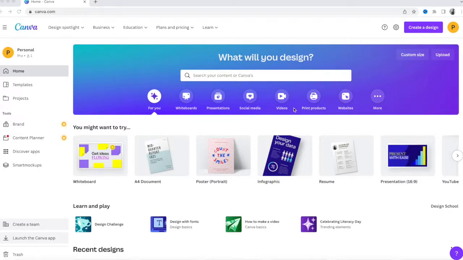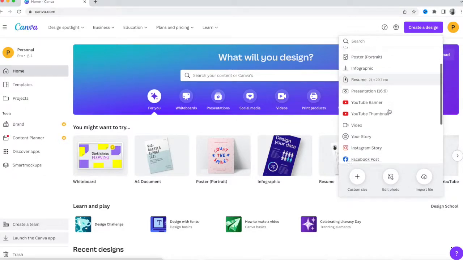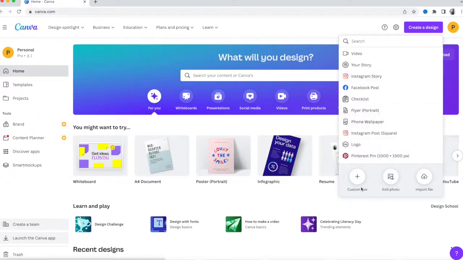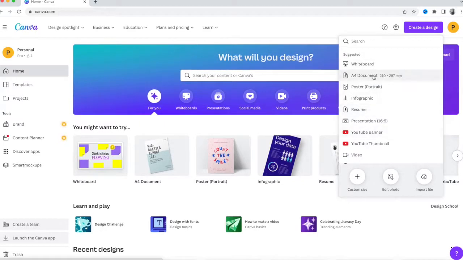So I've logged into Canva, which is my account, and here at the top I'm going to click on create a design. Today I'm going to create an A4 document. As you can see, as soon as I've clicked on create a design, there are suggestions which have popped up. You can create a custom size if you wanted to, and there's a bunch of different options. So you've got your Instagram post, checklists, YouTube banner, all these different things. So let's click on A4 document.